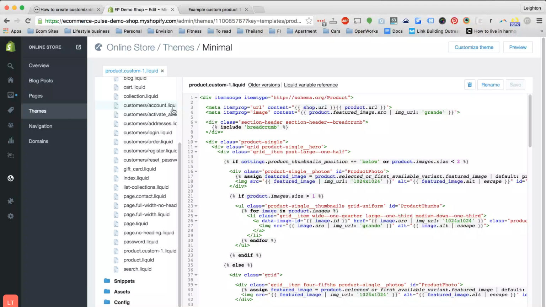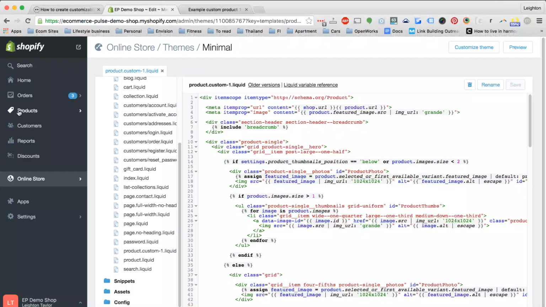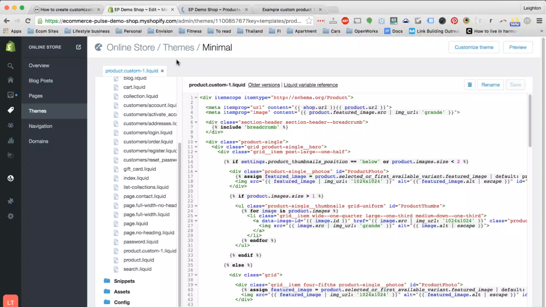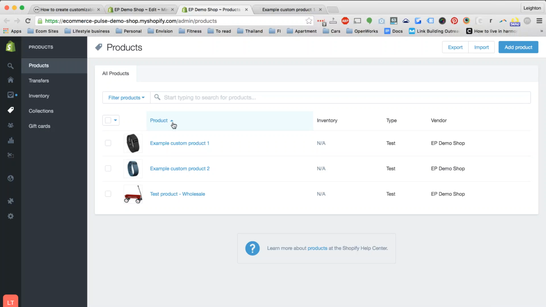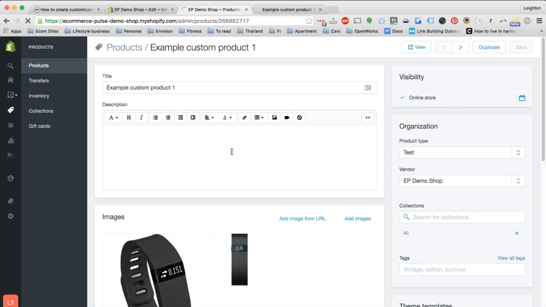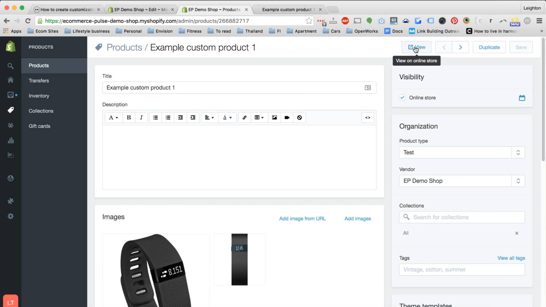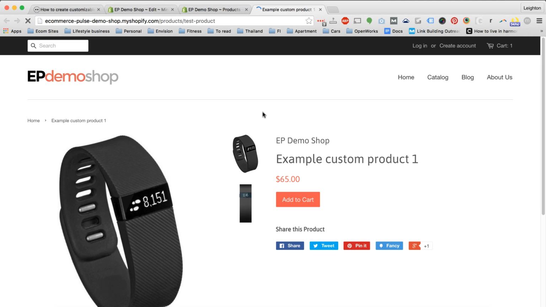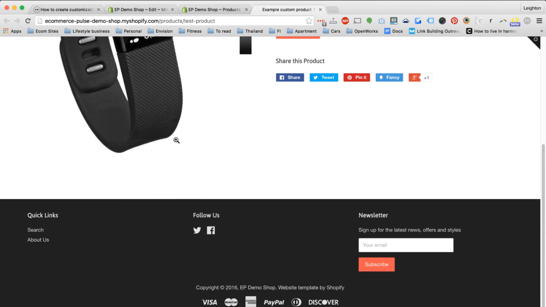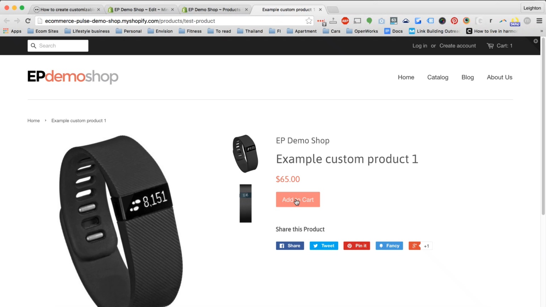The next thing we need to do is actually open up the product that we want to give these custom options to. So I just opened this in a new tab, and I'm going to open up my example product, and in my theme templates box over here, click the drop-down and choose product.custom1 or whatever name you gave it. The default template is product, so choose the custom template that we just created and then save your changes. I'm also going to click View to open this product in my online store. As you can see right now, it's just the basic product page. There are no custom options. It's just the title, price, and add to cart button, as we would normally have on the template.